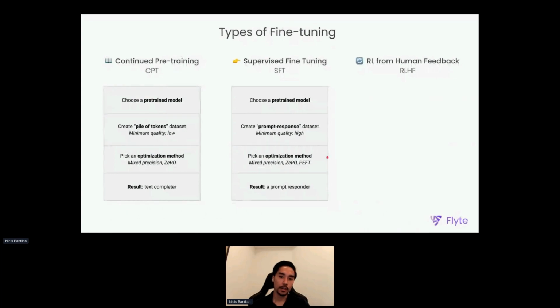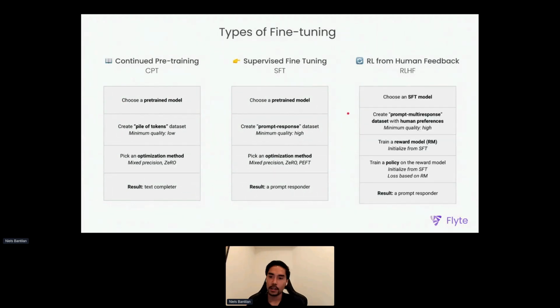With supervised fine-tuning, there are a few other optimization methods that open up that you could apply, like parameter efficient fine-tuning. But as we'll see, there are some important things to know about that. And in the end, you have a prompt responder, which is a special case of a text completer. It's just able to better respond if you have a clearly enough stated prompt. And finally, with RLHF, many of you may be familiar, but you essentially create a prompt multi-response dataset with human preference metadata attached to the responses.